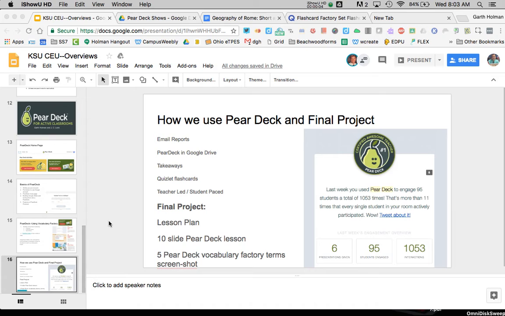We're here to talk about how we use Pear Deck in this final module and then your final project for Pear Deck. So we have four things we're going to show you. We're going to show you an email report. We're going to talk about how to save to your Google Drive and what that might look like, a little bit about takeaways, how to build these Quizlet flashcards, and then the difference between using teacher-led and student-paced.